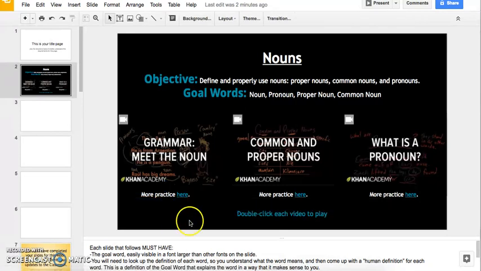Okay. So this is just your introduction page. You're just going to leave it here. It's just to remember what we're doing this week and where you're headed. Down below, each slide that follows must have, and these are the same expectations that were outlined on the website and in the classroom, okay? You need the goal word easily visible in a font larger than other fonts on the slide.